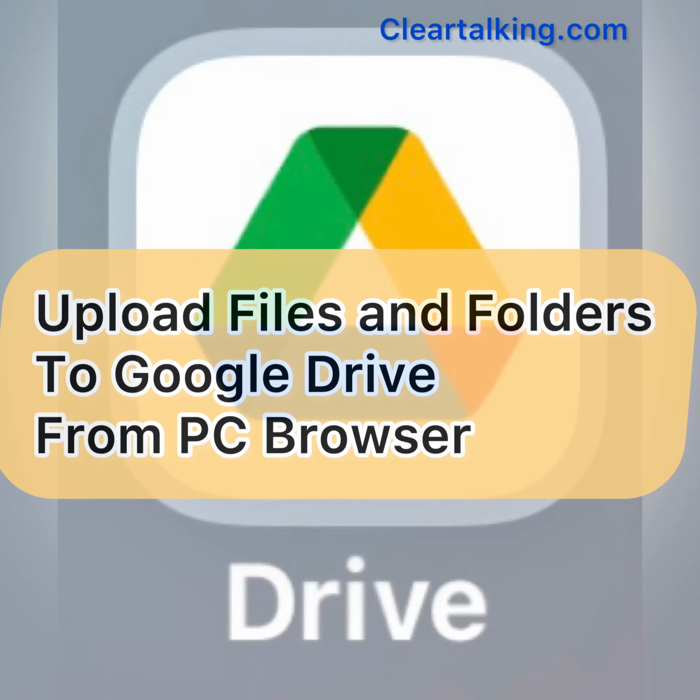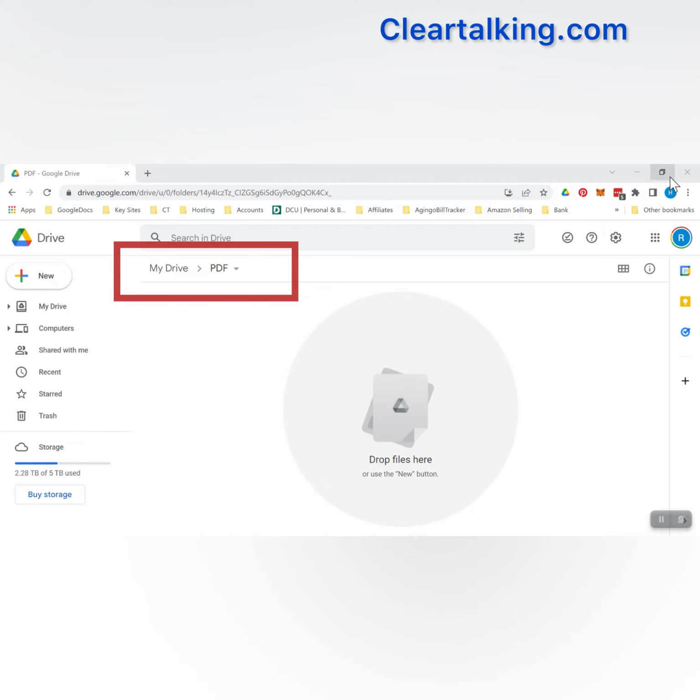You can upload, view, share, and edit files with Google Drive. To upload files, go to Google Drive on your browser and log into your account. Navigate to the folder where you want to upload the files.